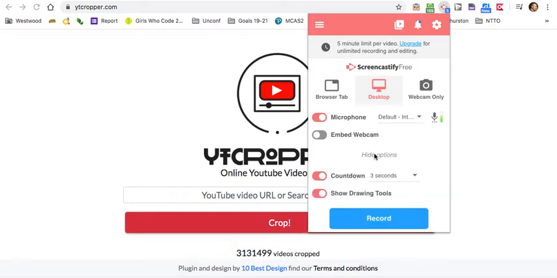And there are just a couple more things under the options. I like the countdown that it'll show you up on the screen, the 3, 2, 1 countdown, and it's a nice cue for when you can start. And then the drawing tools are pretty basic. I'll show you them once we get started.